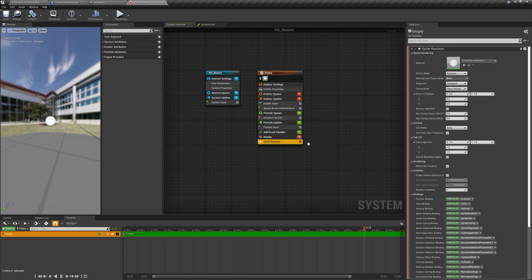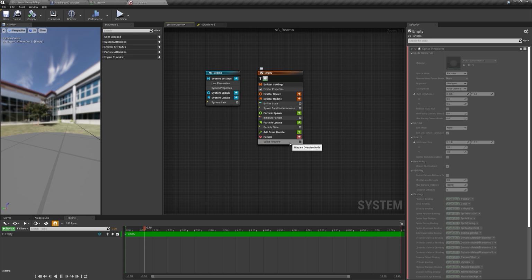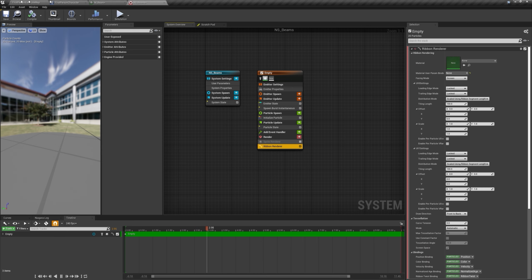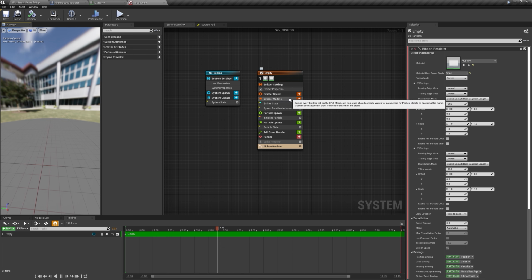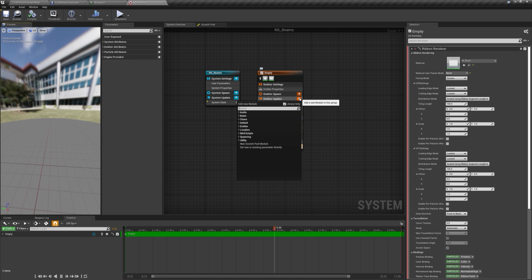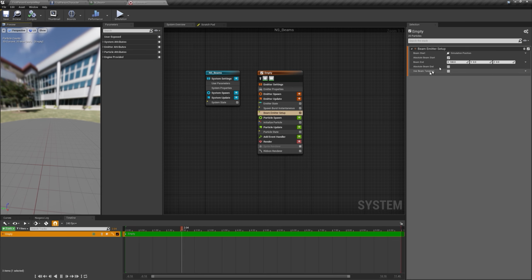Now we will go here and we will just disable this and we will add a ribbon renderer like this. And for the material, we can add the material we created like this. Now we can go to emitter update and here we can type in beam emitter setup and we can tick both absolute beam start and beam end. So just tick both of them.